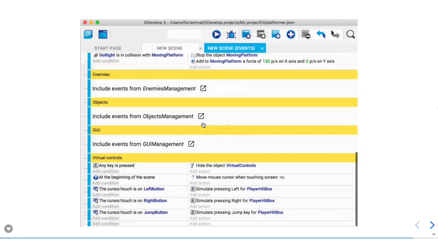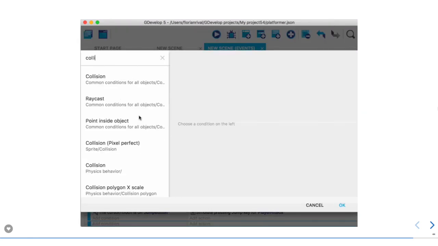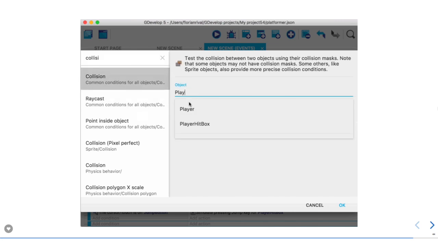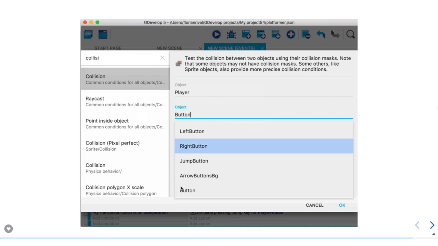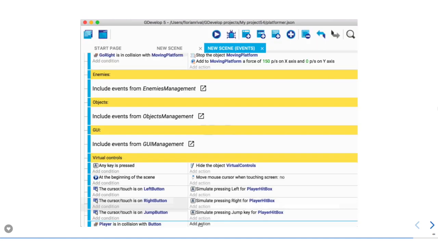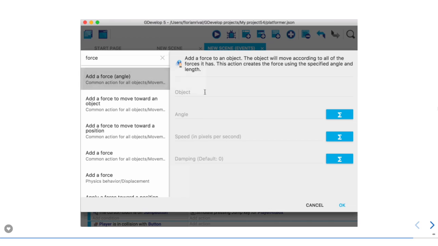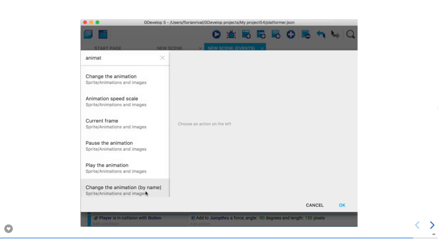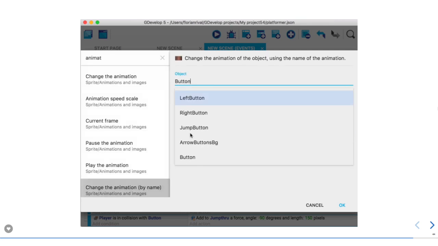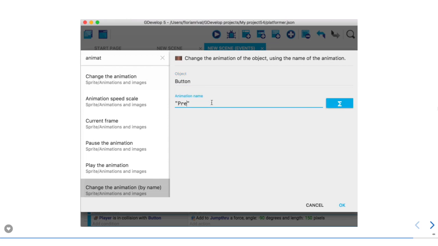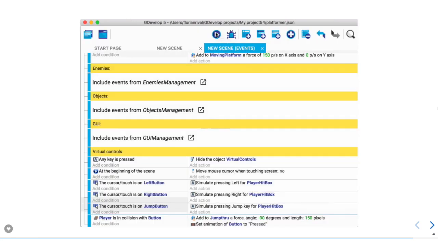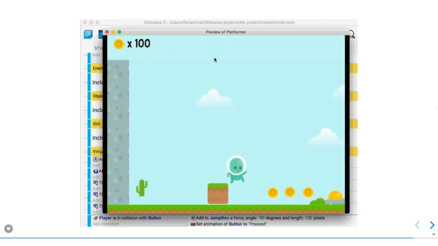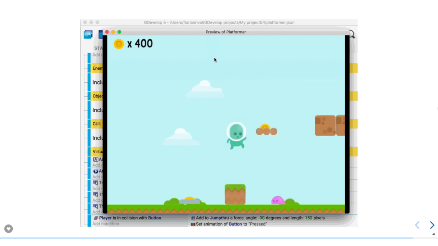So you can see that the interface is mostly the same but different. And here I'm choosing the collision event between the player and the button. And then I will add the two actions just like before. So the first one this time will be to add a force to the object so that it goes up in the air. And the second one will be the action to change the animation of the button so that it is pressed. So all of this is React.js using Material UI, calling into WebAssembly to store everything that is related to the game. And when I press play, WebAssembly is compiling this to an HTML5 game, and we'll get the same result.